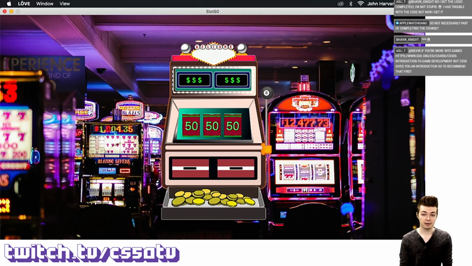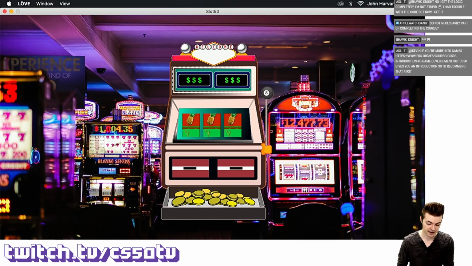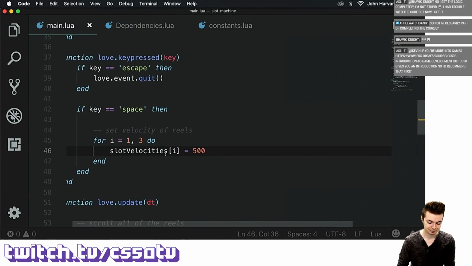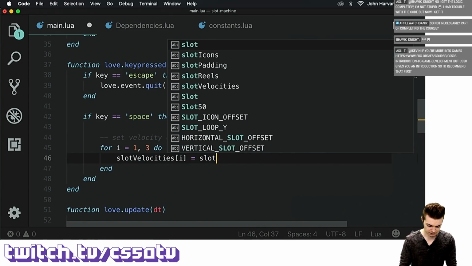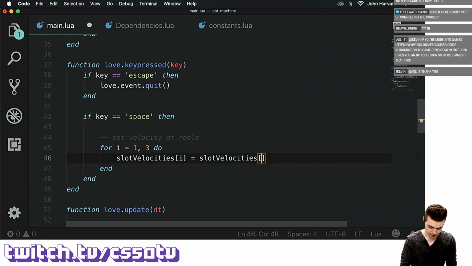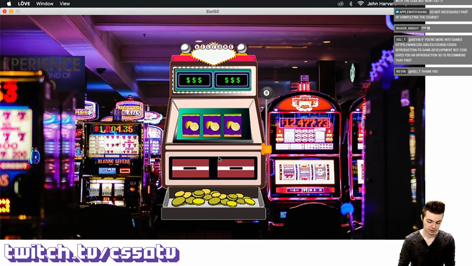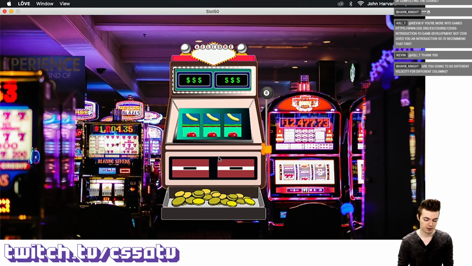So it starts at nothing, and then if I press spacebar, you can see that it just instantly goes into fast mode, really fast. And then if I hit, let's just say slot velocities i is equal to 500, and 0 or 500. So now I can toggle this, right? But this isn't really realistic.